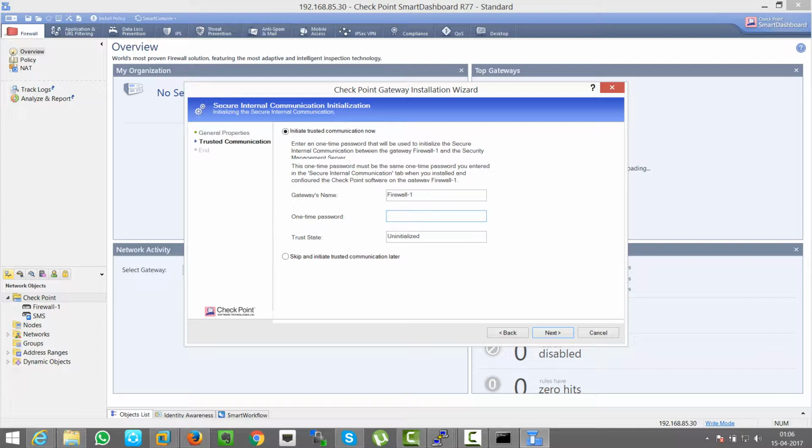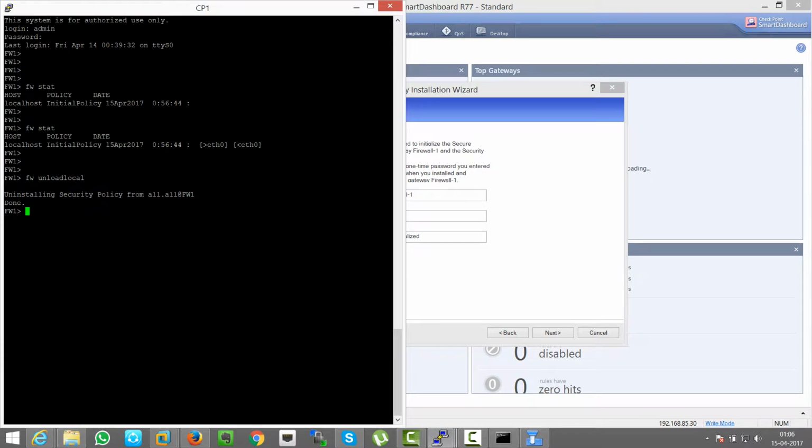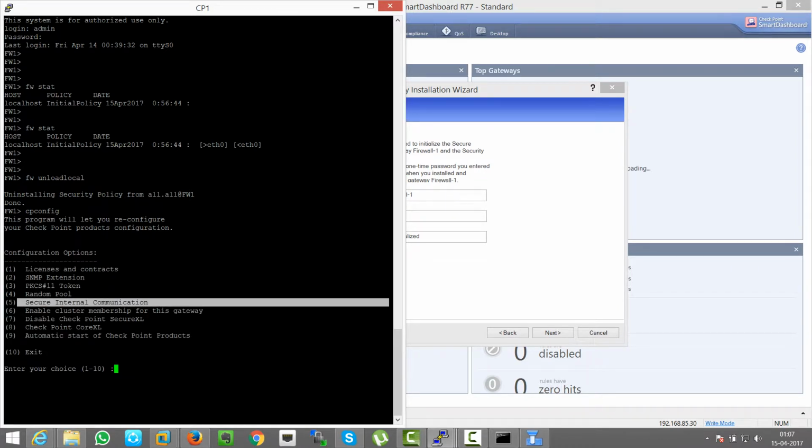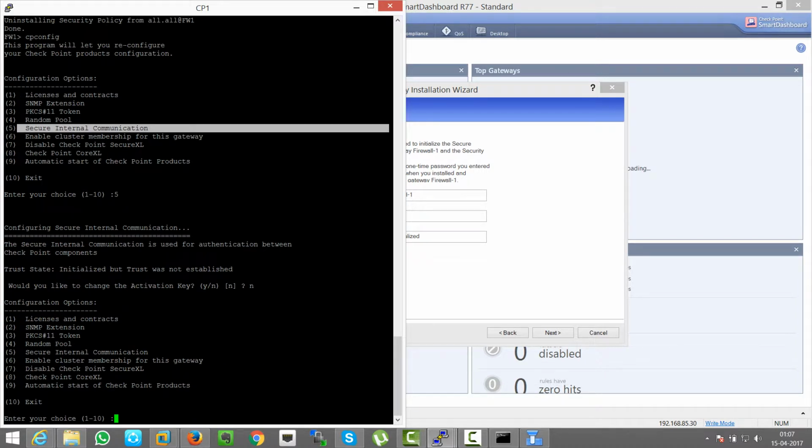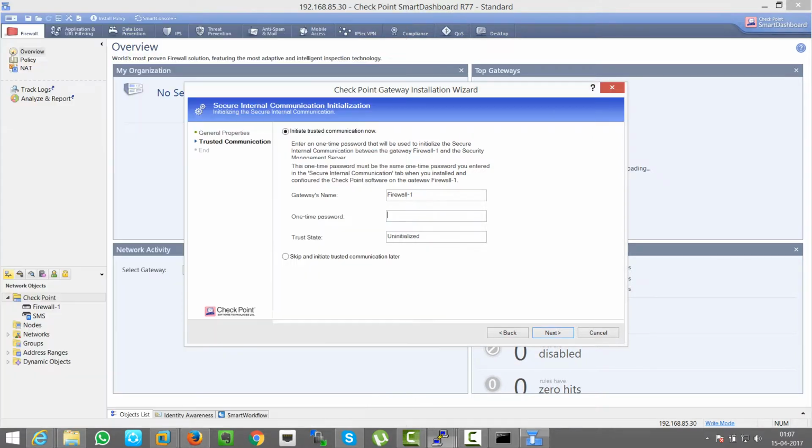It will ask for the SIC. SIC is basically Secure Internal Communication, and this will ask for the one-time password. At the time of installation of this Gaia security gateway, it will ask you for the OTP, and if you don't remember, you can go to the CLI, type cpconfig, and you can reset it. Here you can see option number 5. If you hit this, it will ask you to change the activation key. I already have set this, so I'm not going to change it, and I'm going to exit this. I know the activation key, so I'll simply enter that.